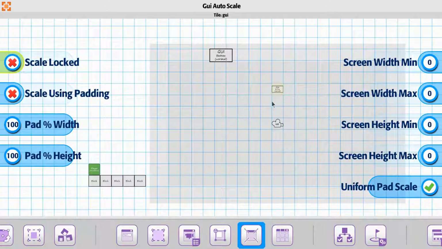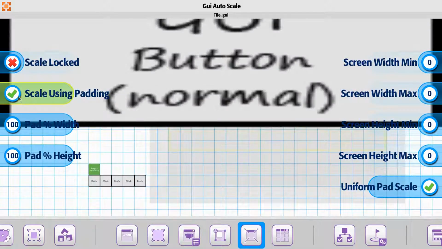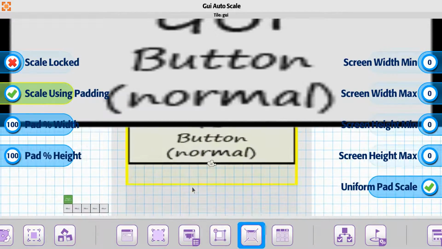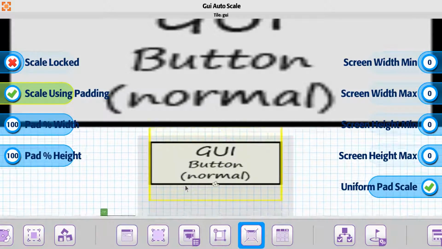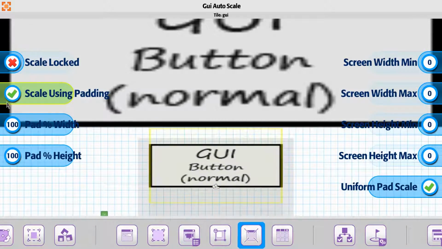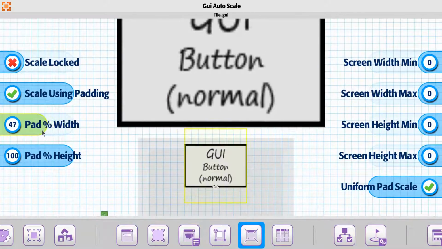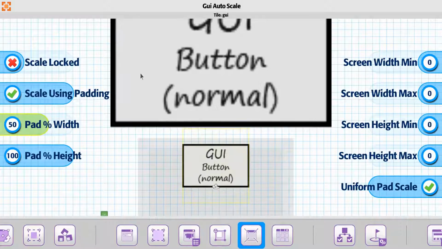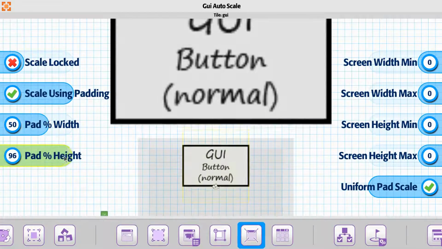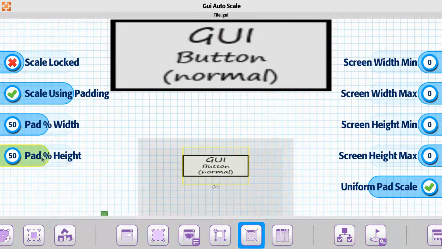But the main function behind this is to use the scale padding. I'm going to move this down here so you can see it. We want a button that scales proportionate to the screen. You could say you want it 100% and it'll go across the screen, no matter what screen it is, it'll always go to the right width of it. You might want to use only 50% of the screen. Same thing for height. We could say we just want 50% of the height.